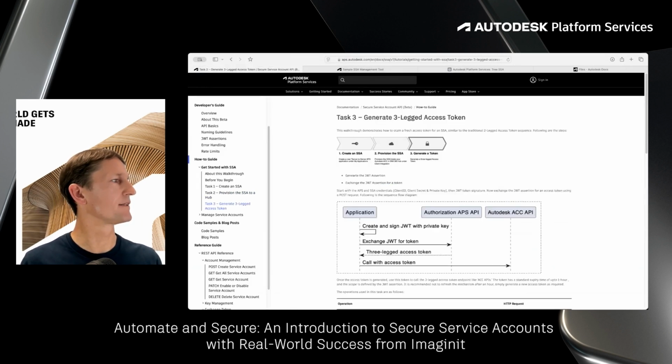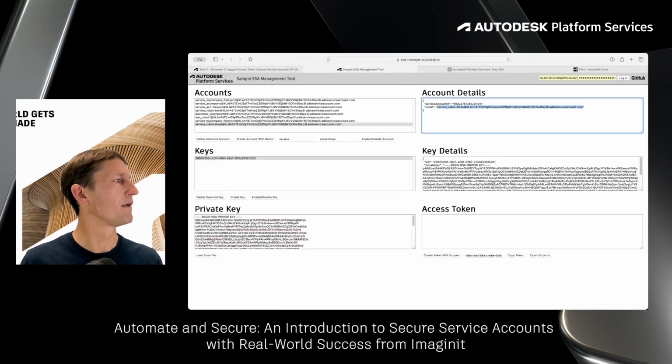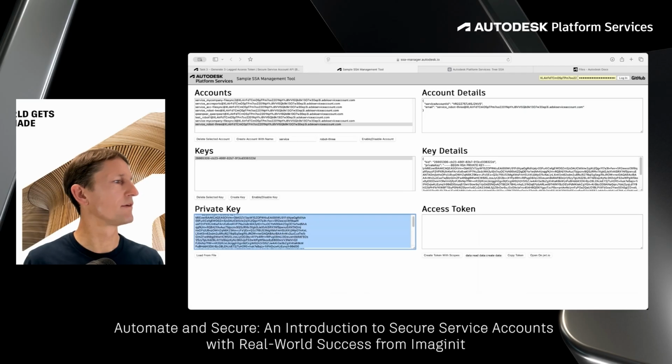Now the last part is, how do I generate an access token? So I mentioned before that I have this private key. Now I'm going to make one more curl request and exchange this private key for an access token.